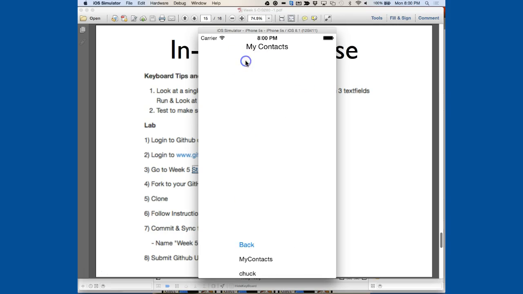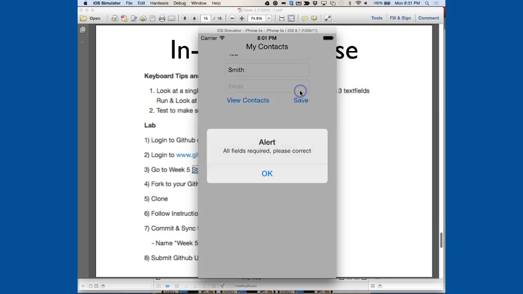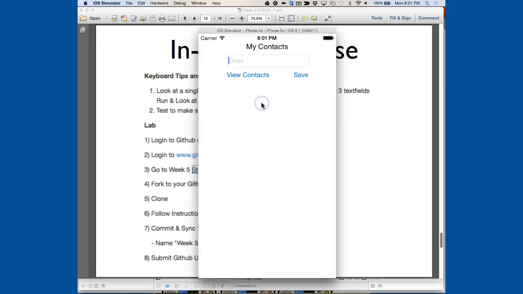We'll go back, say I forget one of these. Ted Smith, and I forget to put the email in. It'll alert me, which will show you how that works tonight. You'd want validation in your code to make sure people are filling out what they need to fill out. And notice it doesn't go down where it's supposed to go if they fill it out properly. So I'll go ahead and fill out the rest here. And this has a scroller in this too.